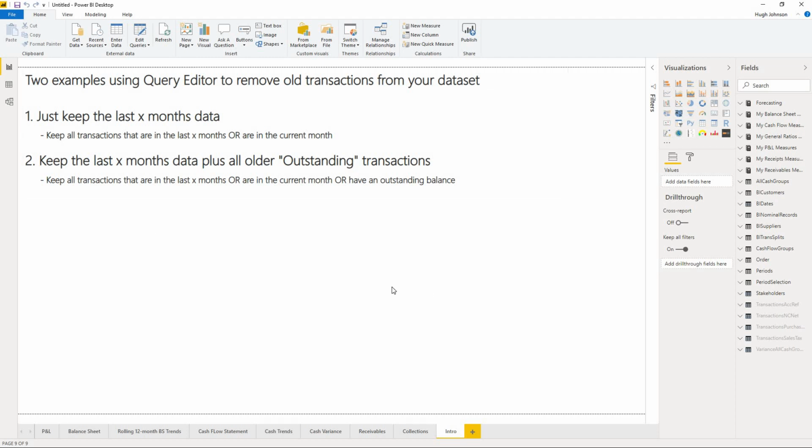The second example is a little bit more complex, and I can't use the date filter in Query Editor the same way, because I also want to apply a filter on these outstanding transactions. So basically, I want to keep transactions that have an outstanding amount on them. So it's a little bit more complex. And the way we're going to do that is still quite simple though.